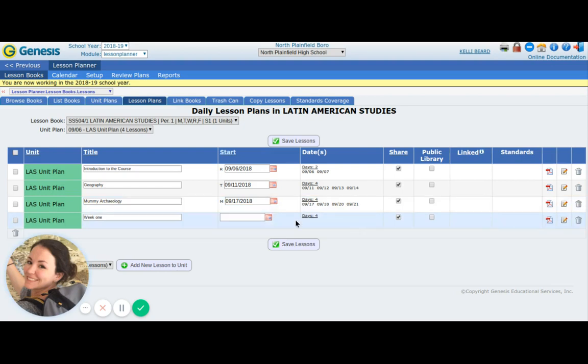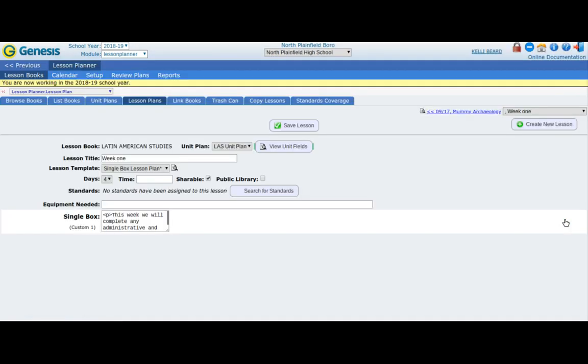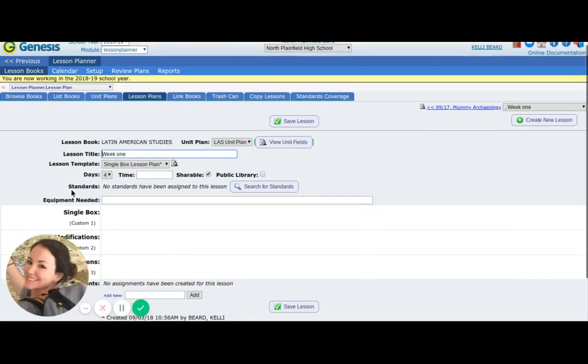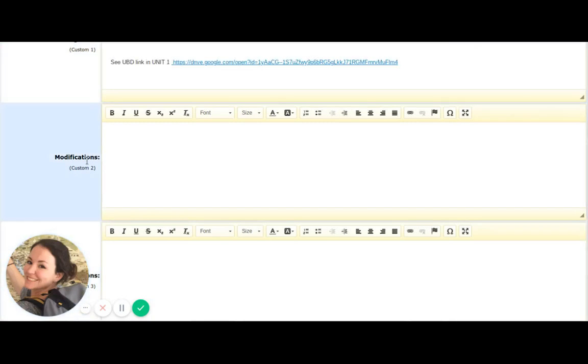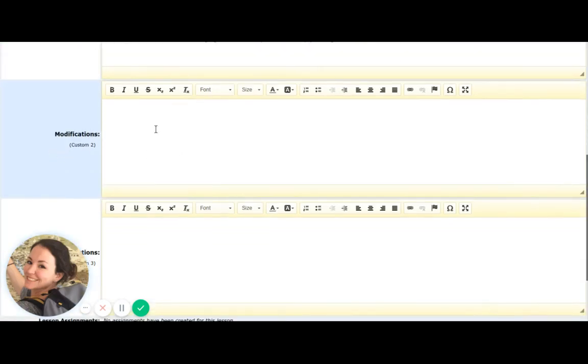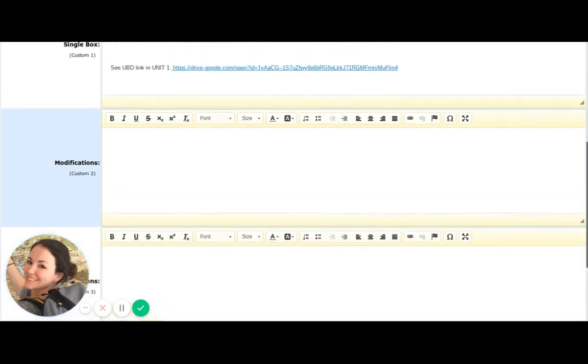If I am the special ed teacher, right, I'm going to assign this for the same day that my co-teacher is going to do it. I'm going to go into edit here, and I'm going to put my modifications in the modifications box. This is a nice way to kind of copy each other's units and then be able to create modifications. So if you are a special ed teacher doing ICR, this is where I recommend that you do that. You copy your co-teacher's lessons, and then you create the modifications here.